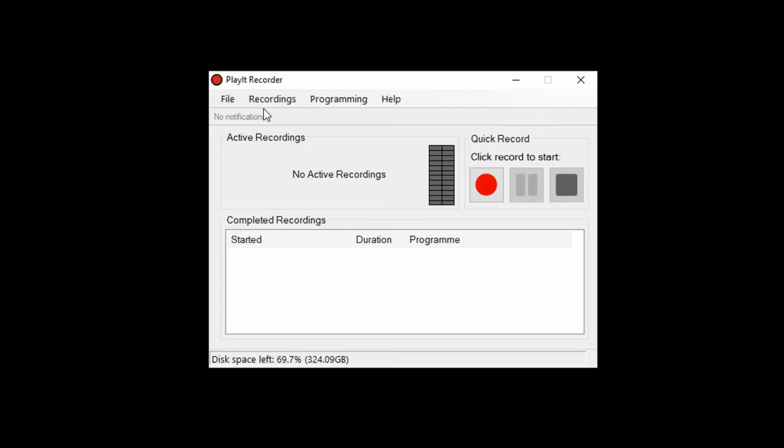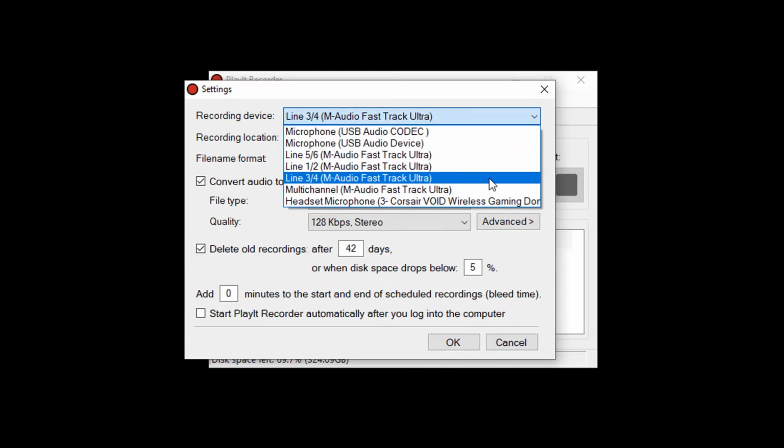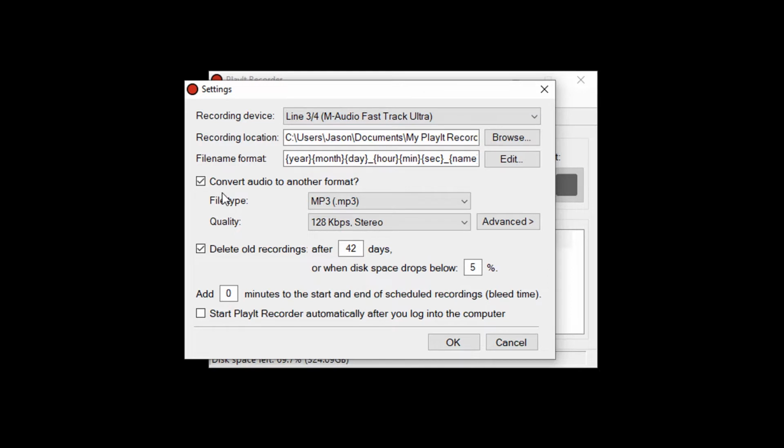First you should go to File and then Settings, and just check that the input you want to record is correctly selected from the drop down here. And you can also set other things in here, such as recording to MP3 and deleting old recordings after a set number of days. Then click OK to confirm the changes.